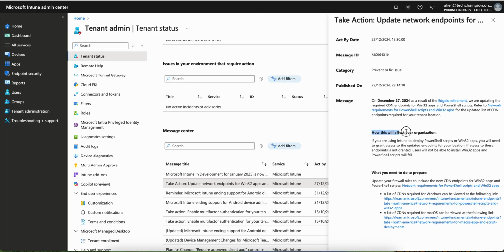So how will this affect your organization? If you are using Intune to deploy PowerShell, as I mentioned earlier at the start of the video, you will need to grant access to the updated endpoint for your location. If access to this endpoint is not granted, users will not be able to install Win32 applications and PowerShell scripts will fail. So make sure you are allowing this CDN in your firewall rules, or update your firewalls to include the new CDN endpoints, to successfully deploy Win32 apps and PowerShell scripts.